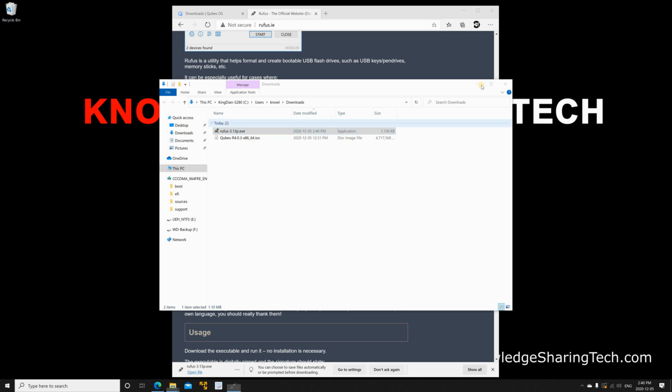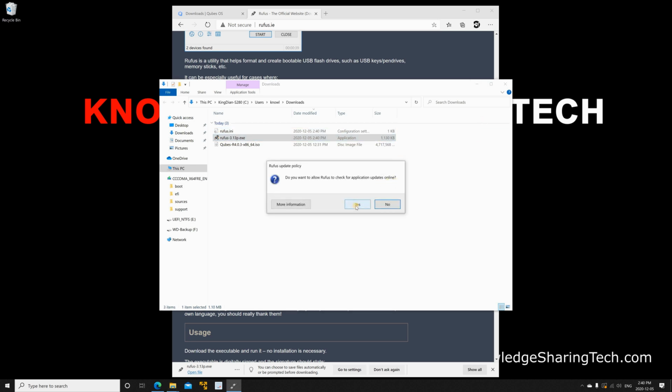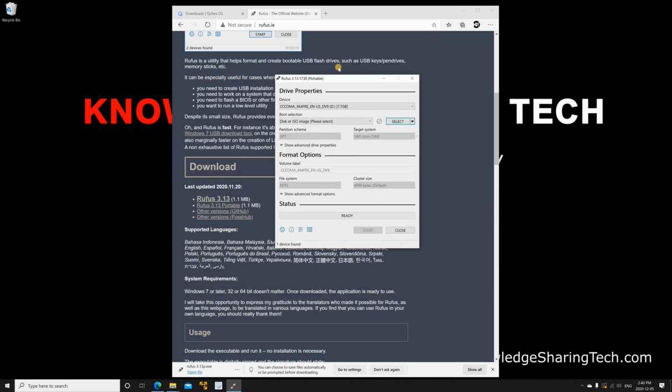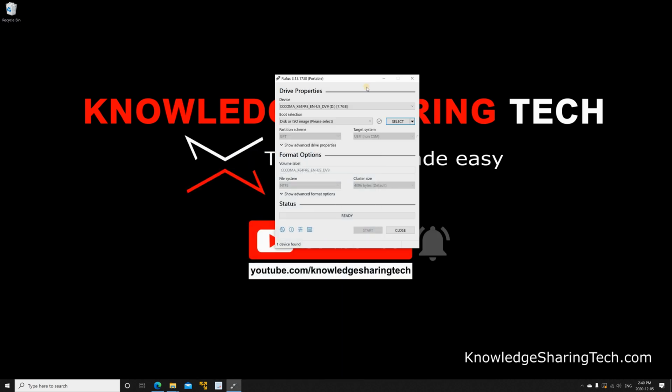Click yes if prompted. I'm gonna check for updates, so I'm gonna click on yes. And this is Rufus started. Let me minimize everything. And here be careful, because all the information on the USB key will be wiped. So make sure you are using a USB key that you don't need the information that is on it. And in case you have other external drives connected to your computer, make sure the correct USB key is selected. Here I have only this USB key inserted in my computer, so it was automatically selected by Rufus.